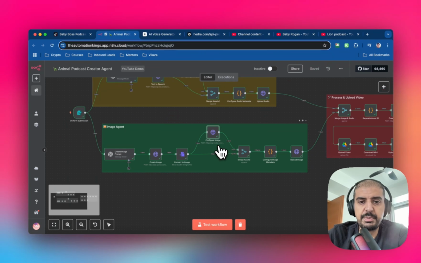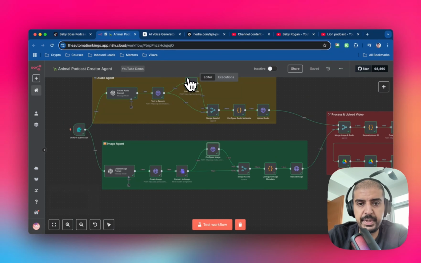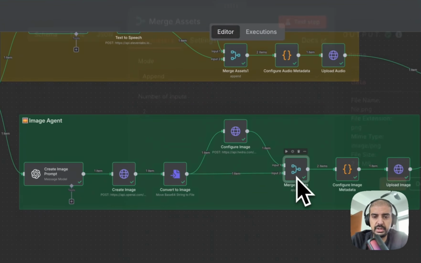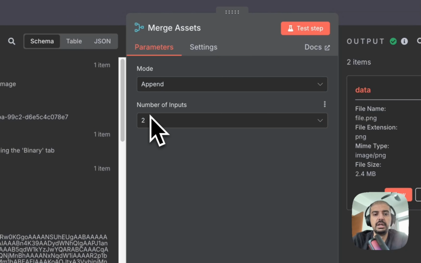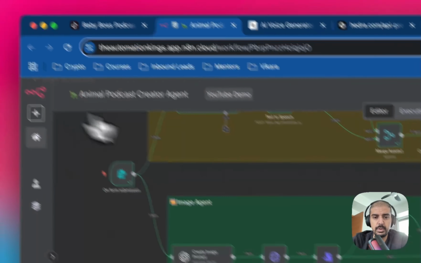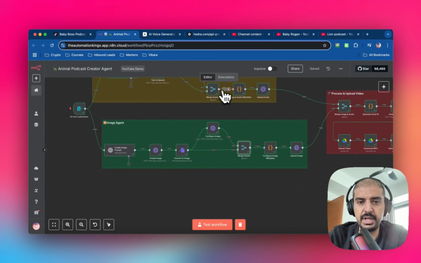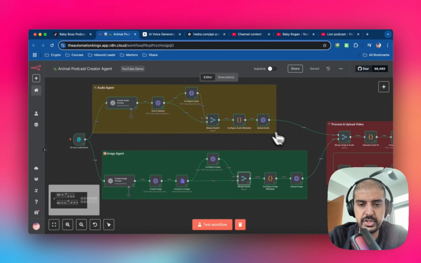Then, same as before, you can just copy these three nodes here and duplicate them. It's exactly the same. The next one is a merge. We need to append the two inputs, which are the configure and the image file. It's exactly the same as the one above it, which is the audio agent.